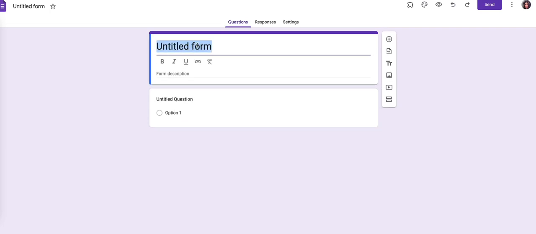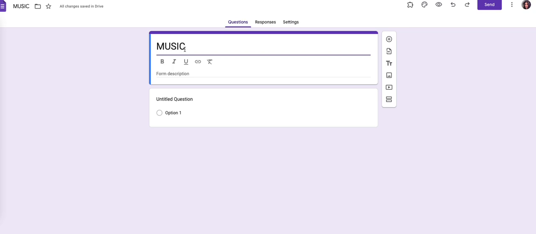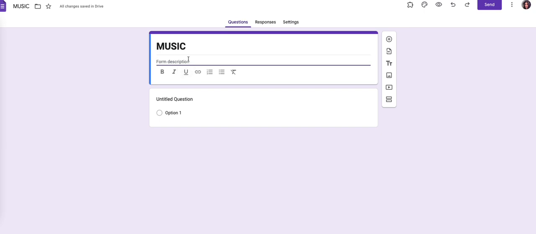You're going to rename your form whatever subject you're doing, and I would suggest that you rename it from up here. So let's say I wanted to do music. I would just type in music and it should pop in over there. If you want to bold it, you can click bold, etc. You can put a form description.